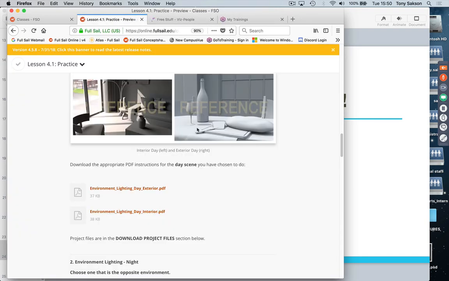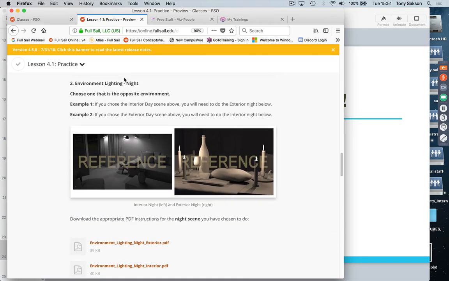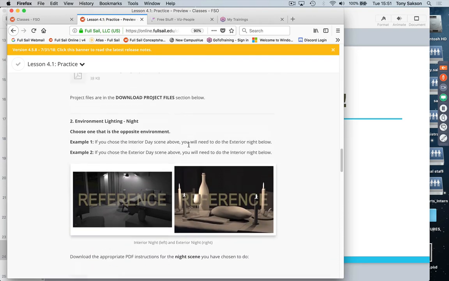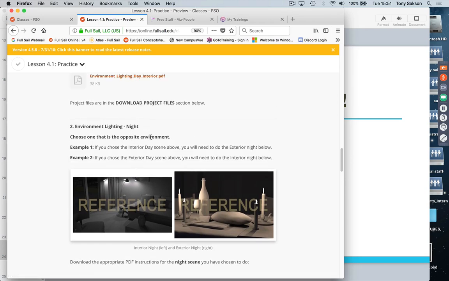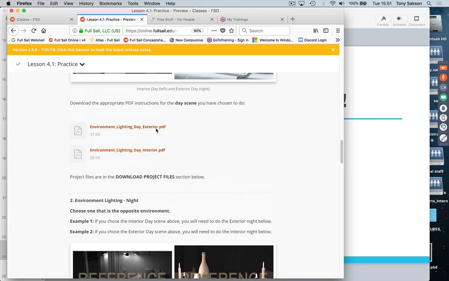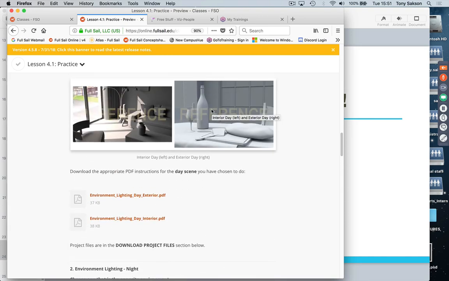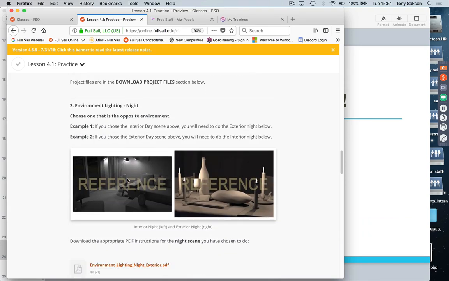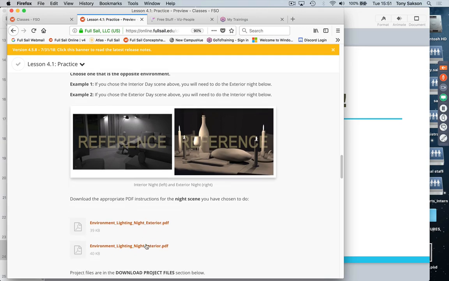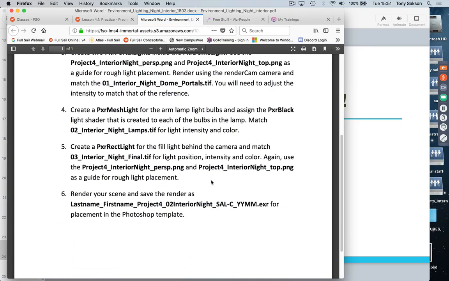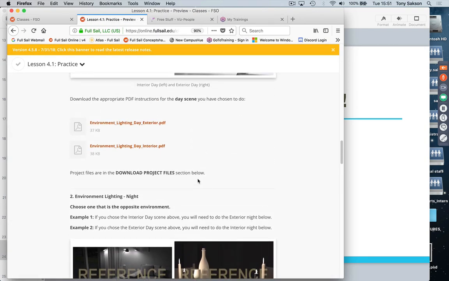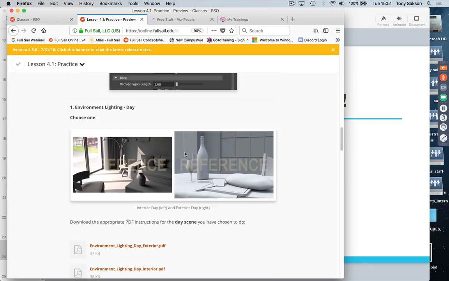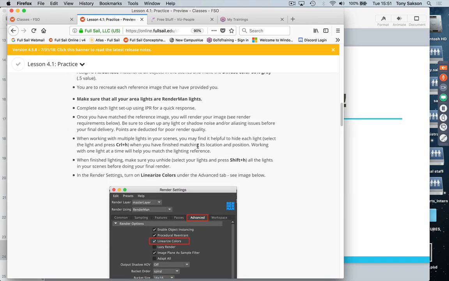Same thing with the exterior. All right, then you're going to choose a nighttime version. Remember, it's got to be opposite environment, opposite time of day. So if you choose to do the exterior day, you will need to do the interior night, and that will drive your choice for the PDF you download. Does that make sense? Okay, so the choice is yours as long as you do one of each type.